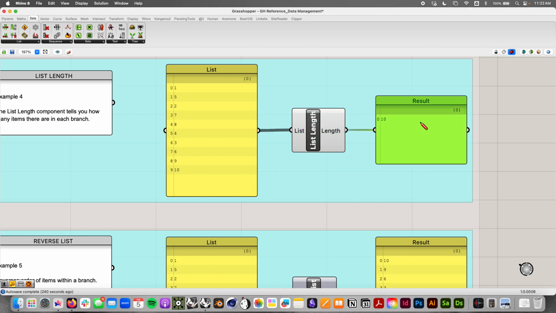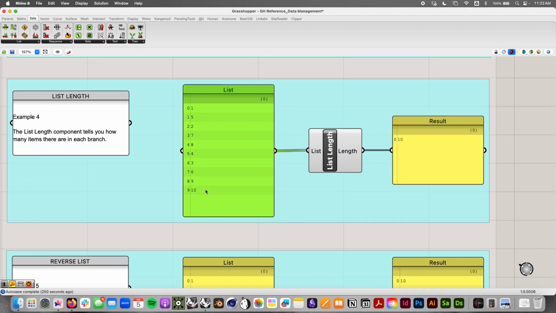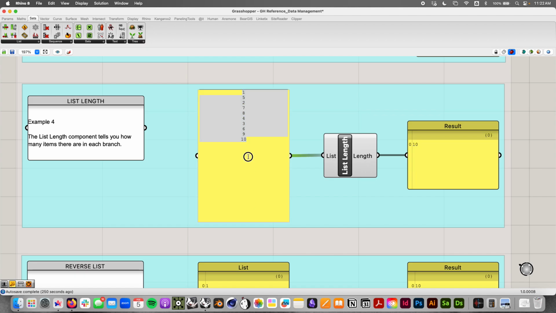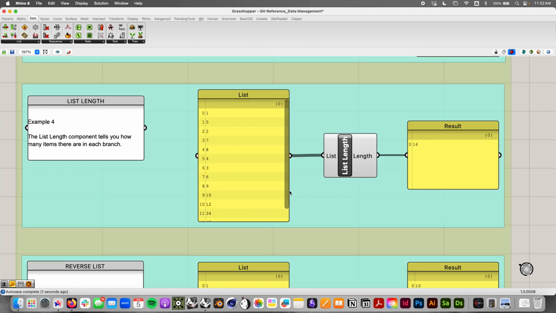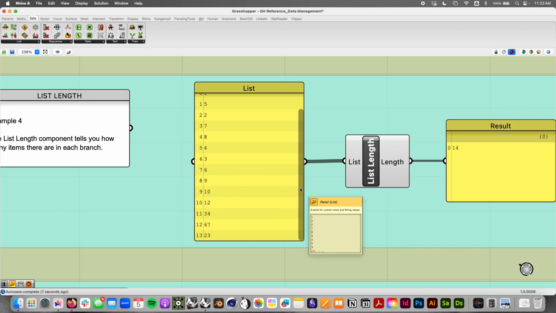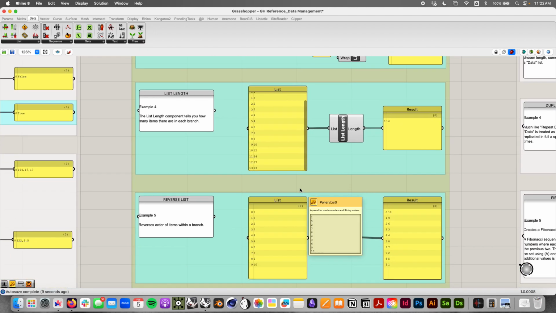So list length can be helpful. It's saying, okay, how many items do you have in this list? How many pieces of data do you have? In this case, it's 10. If I change this data, maybe I keep adding stuff to it, so I'll put in a few extra numbers, you can see now it's up to 14. So it's not counting the values. It's just counting how many pieces of information there are. That's what list length is doing.